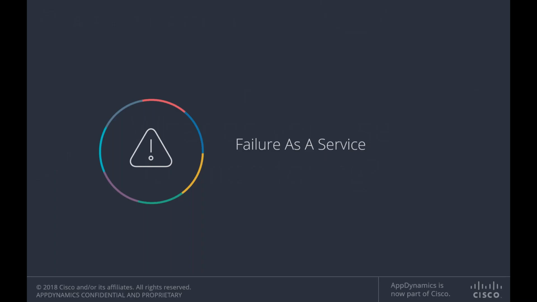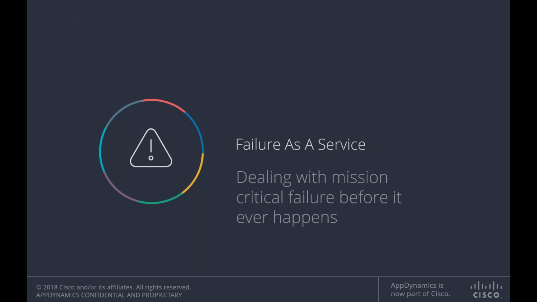The last little point I want to talk about here is failure as a service. So how do we deal with mission critical failures before it ever happens? Now, this is not a starting point.